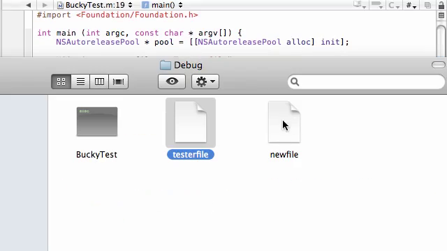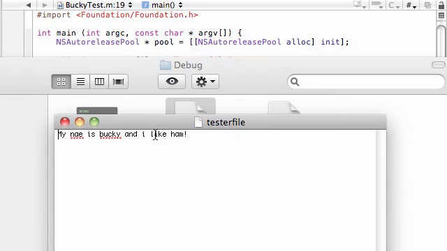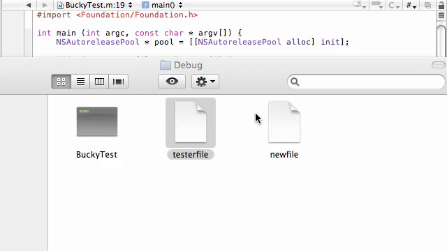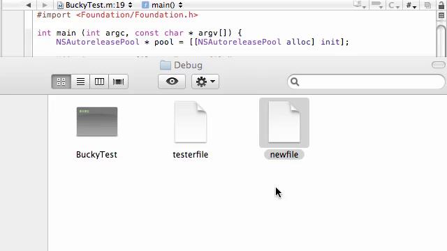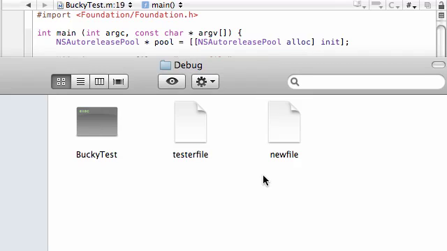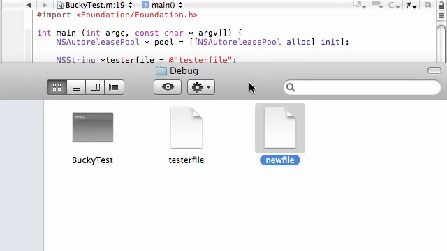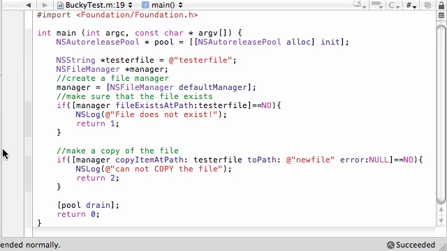Tester file, and bang, our new file pops up. It copies this file, which, look at the contents. My name is Bucky and I like ham, and tester file, new file, my name is Bucky and I like ham. So the same exact contents from one file to another. So that is pretty much how you make a copy of one file.